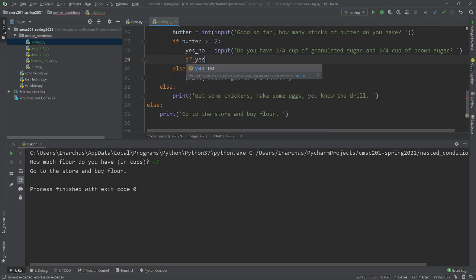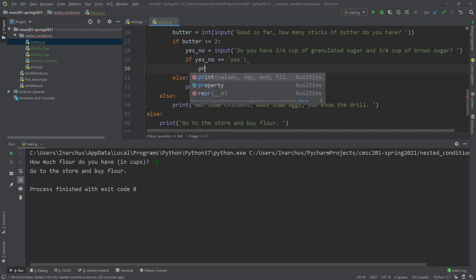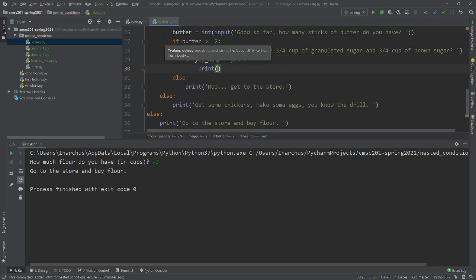Here we're going to say if yes, no is equal to yes, then we will print out that we say, all right, you are good to go.